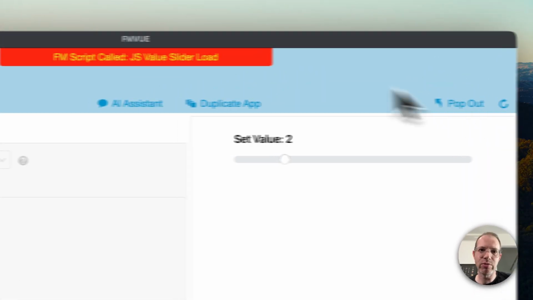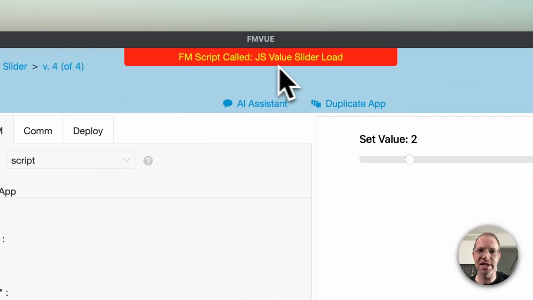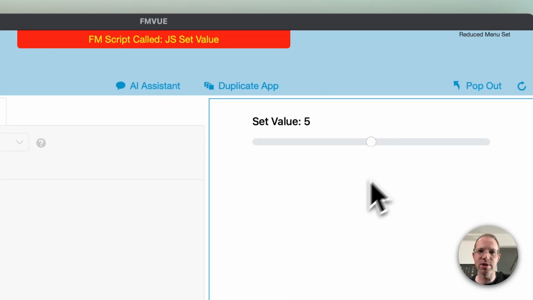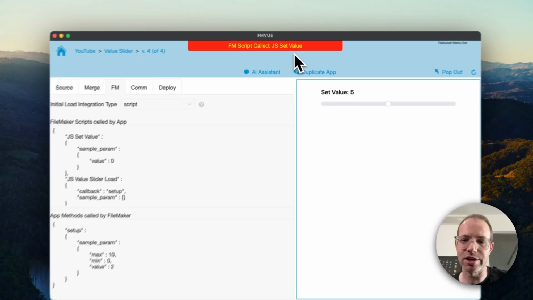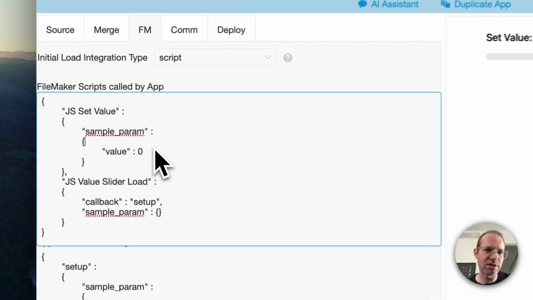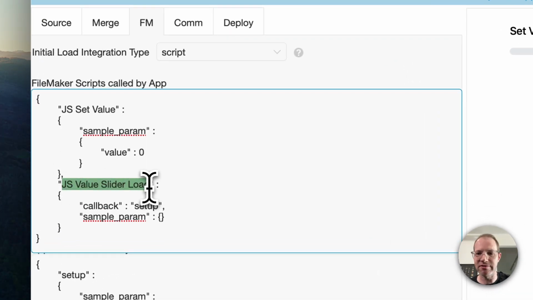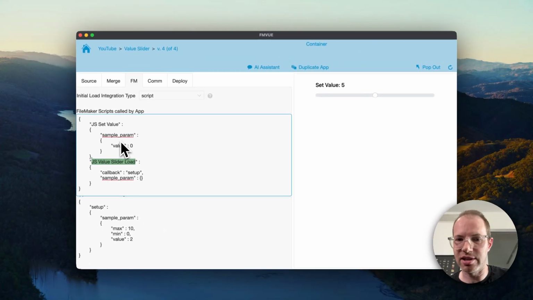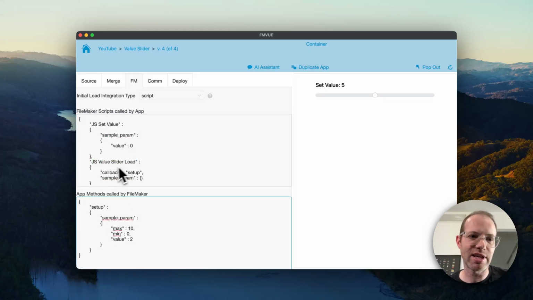You can see that when it loads, FileMaker script called JS value slider load. And then when I drag and I select a value, it runs the FileMaker script JS set value. And these are not real scripts in FMVue. FMVue is intercepting them based on these names. So it's finding these in the source code, replacing them with a test script so that it can receive those calls, and then it can call back if that's indicated using information in the @methods object.